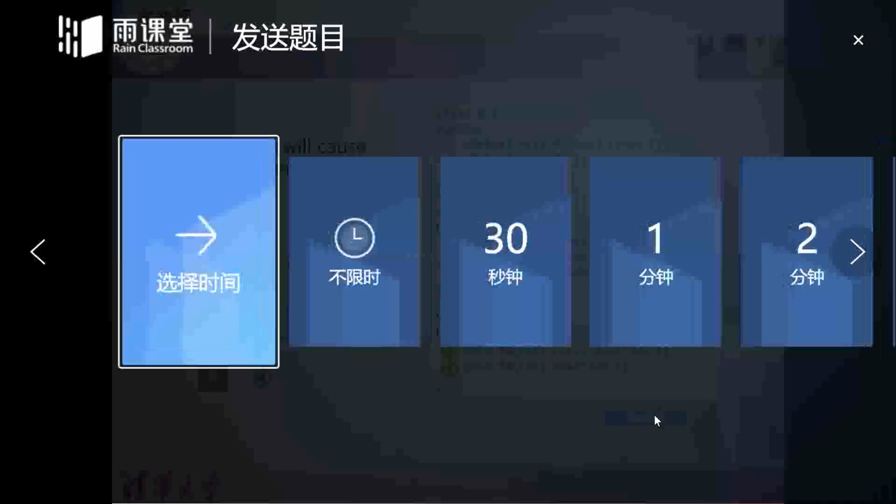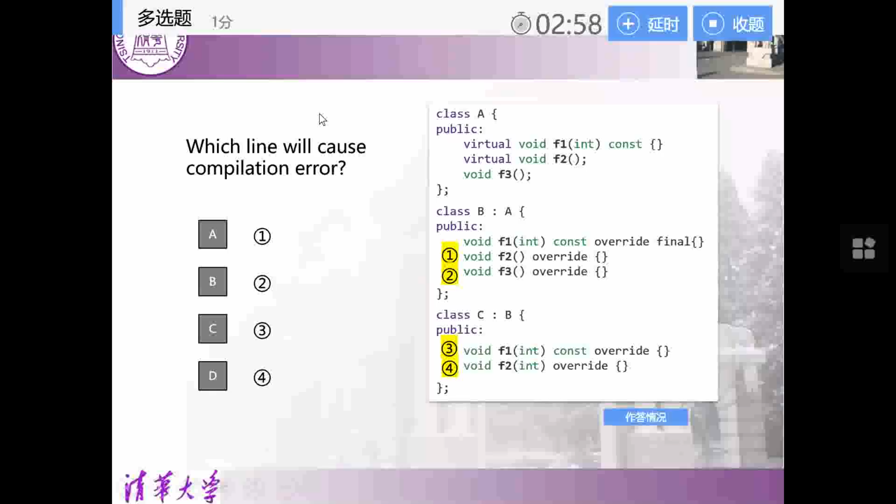Okay, next question. This is also a multiple choice question. Which line will cause a compilation error? So we have a class A. There's a virtual function f1, which is const. Virtual function f2, and also a general member function f3. Then we have derived class B. So for f1, we overwrite this one, and then we define it as final, right, f1.